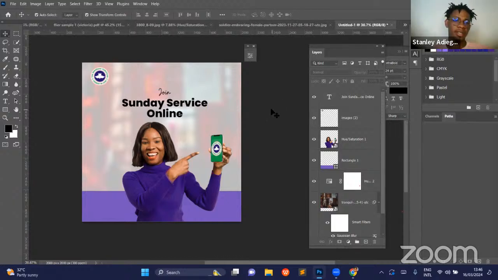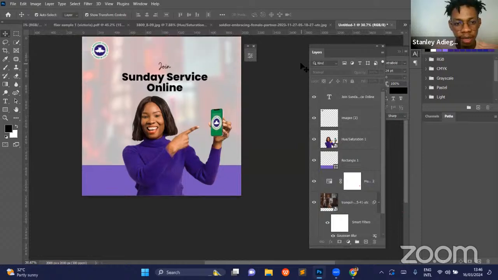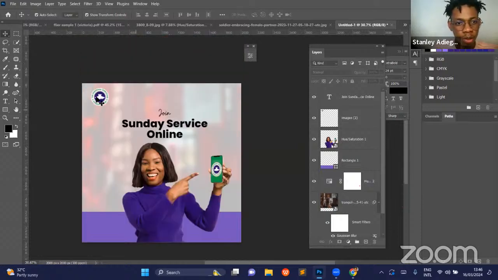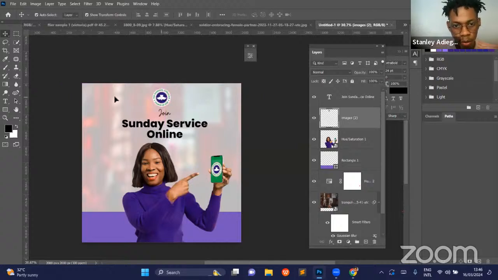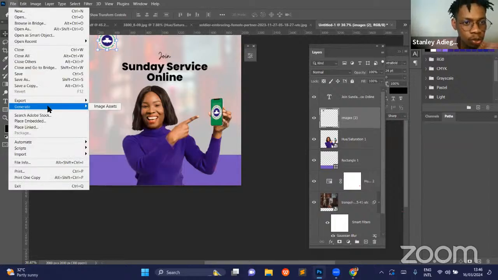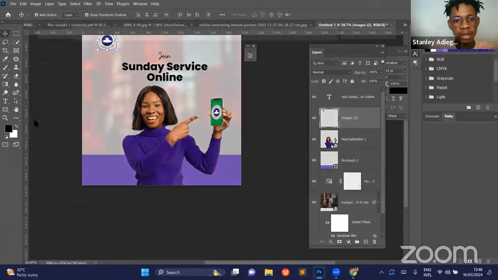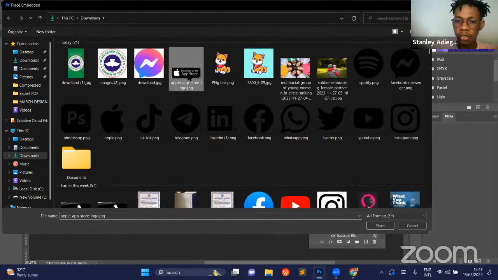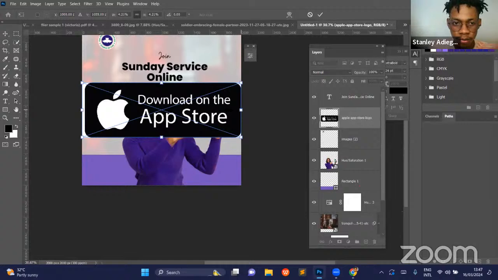So this is just a very simple flyer that says join Sunday service online. You can obviously add some more details. Okay, let's even add some more details. Let's say this app is on Google Play Store or App Store, like we just talked about earlier today. So we're going to place the App Store icon.